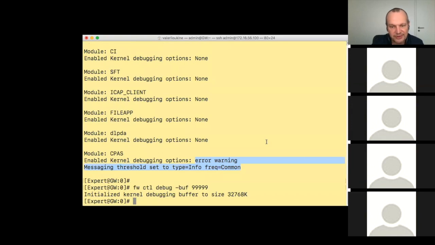Okay, I'm sorry. Thank you, guys. I was not sharing my screen, so let's start over. So to see the kernel debug, now I hope you see the screen. Can you?